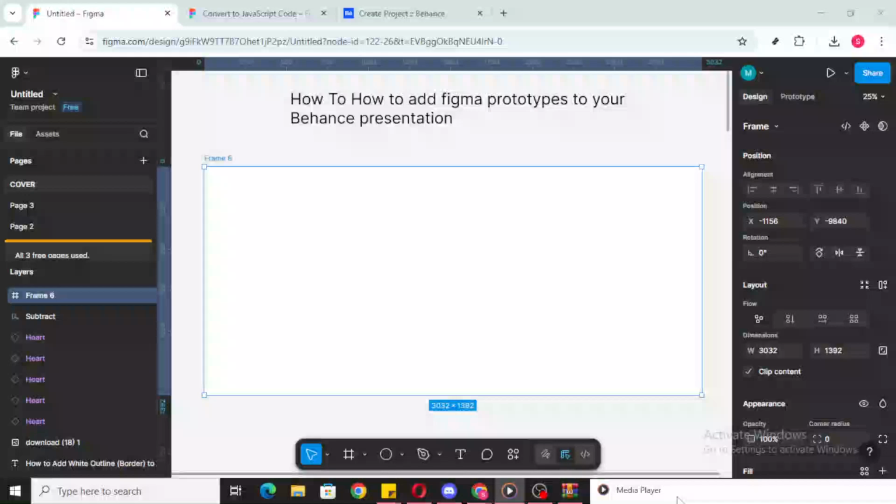In today's video, I'm going to teach you how to add Figma prototypes to your Behance presentation. We're going to take your interactive Figma prototype and place it directly inside a Behance project so viewers can click through and experience it in real time. This is a clean, professional way to showcase your UX flows and design decisions without forcing people to leave your portfolio.